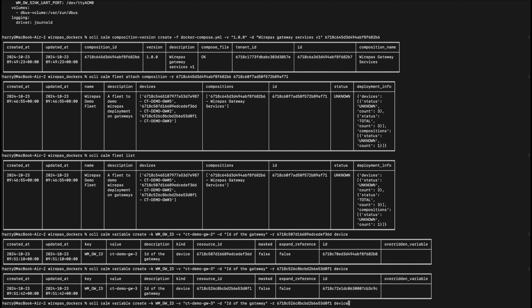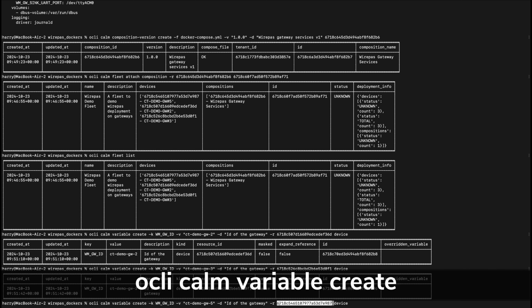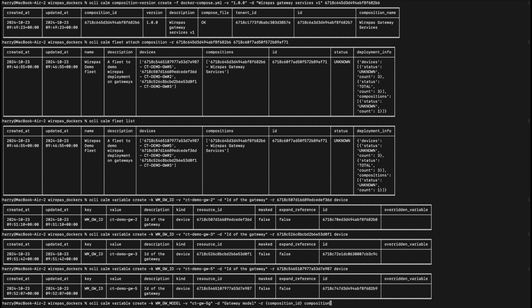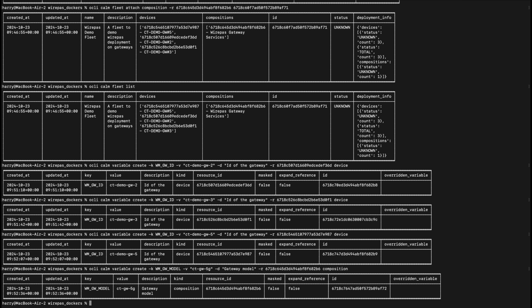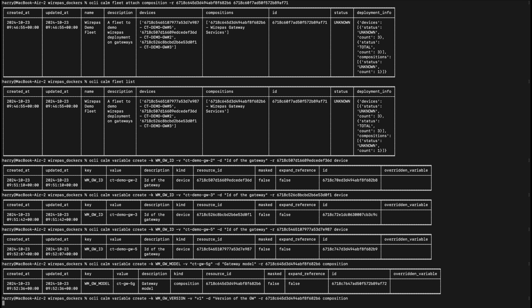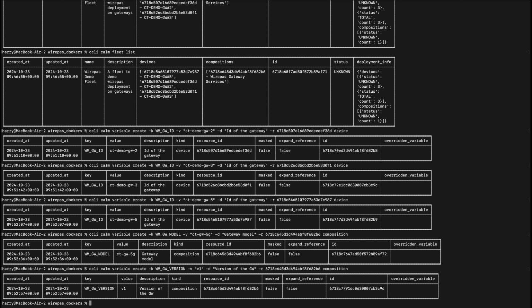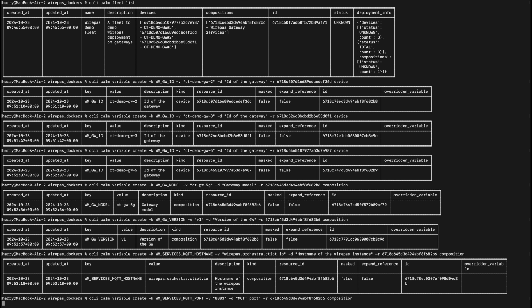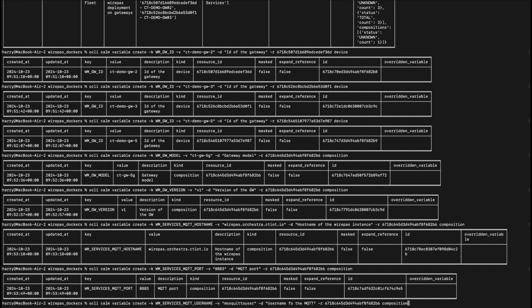Now, let's create shared variables at the composition level. Use the OCLI CALM variable create command again, but this time set the resource as a composition and provide the composition ID. This shared variable is the gateway model, as all devices in our fleet use the same model. Continue with the next variables: device-specific variable, gateway ID, and all shared variables: MQTT username, MQTT password, MQTT hostname, MQTT port, gateway model, and gateway version.